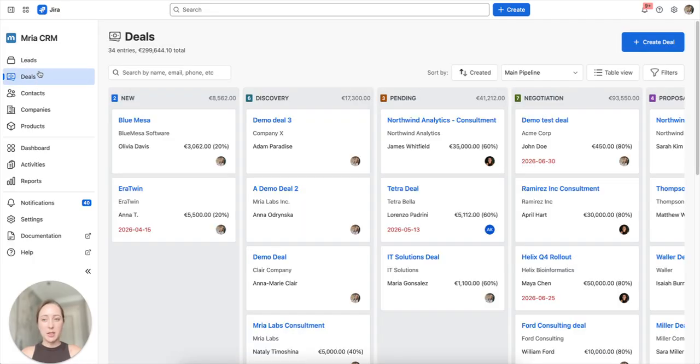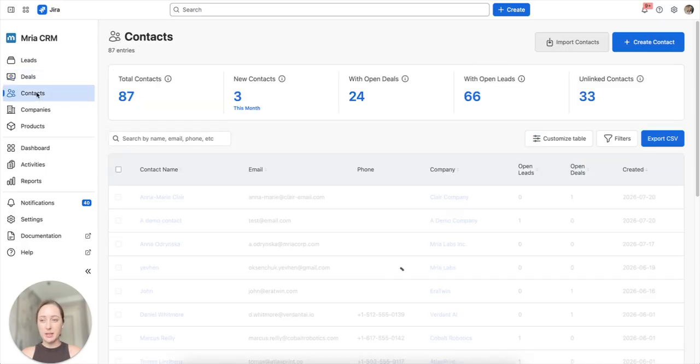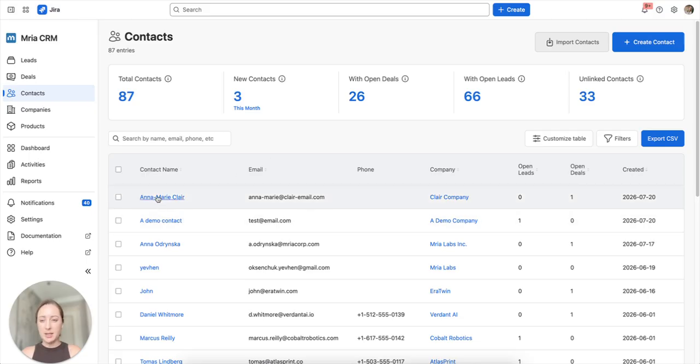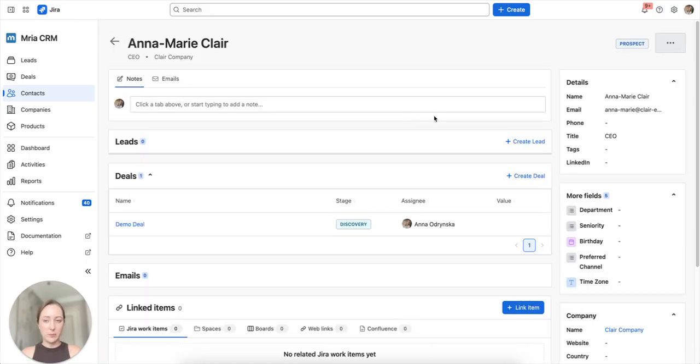In Mria CRM, it's also possible to create a deal from existing contact or company. Let me show you how easy it is. Let's select the contact first. As you see, I can see under the deals section all the deals that are already existing in my Mria CRM linked to this definite person. From here, I can create a new one.